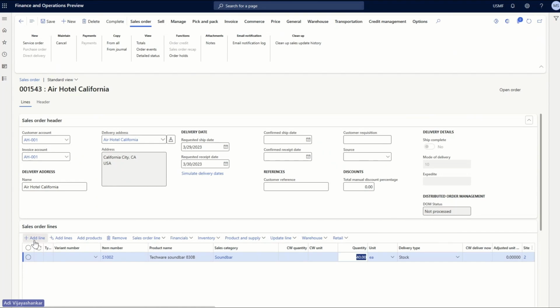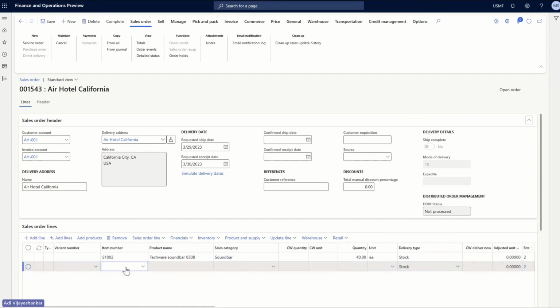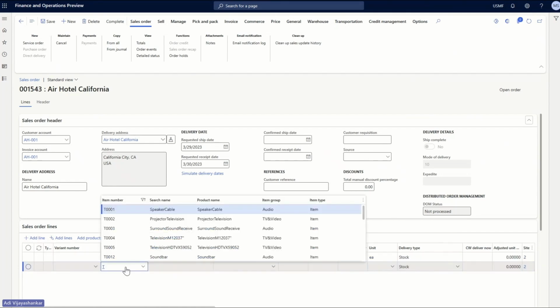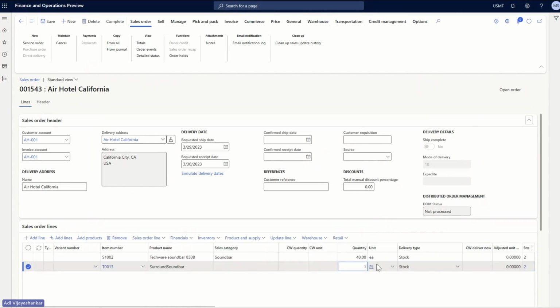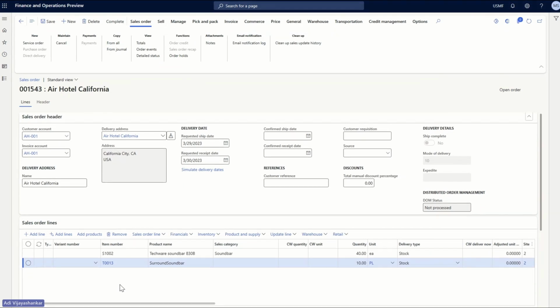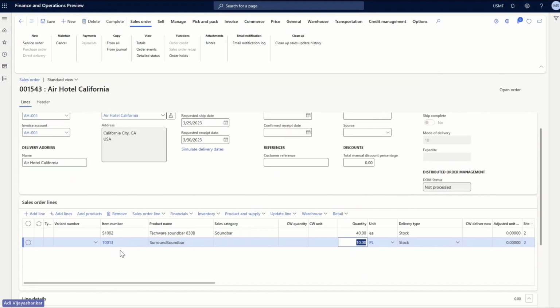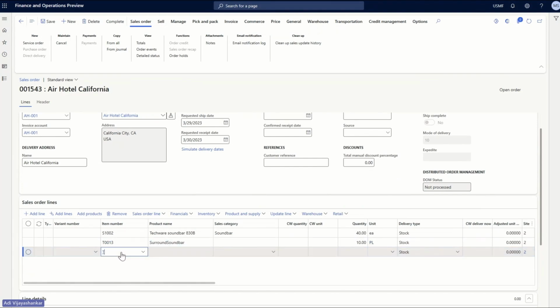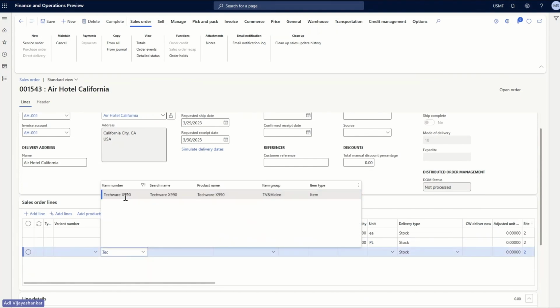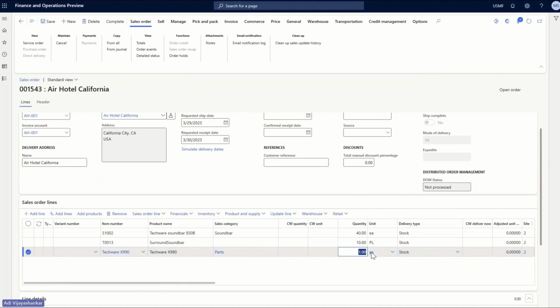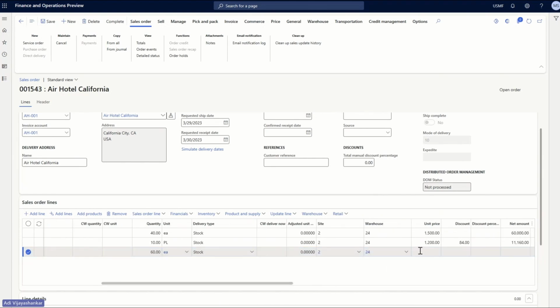And I will add the second item with the quantity as 10. And the third item is again another item with the quantity 60 this time, adding a line. And for this line, I will enter the price manually, which will be 1,000. The first and the third item meet our rebate management deal conditions, but not the second one.